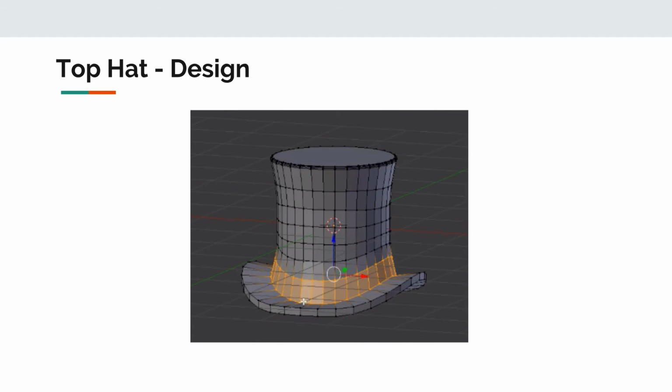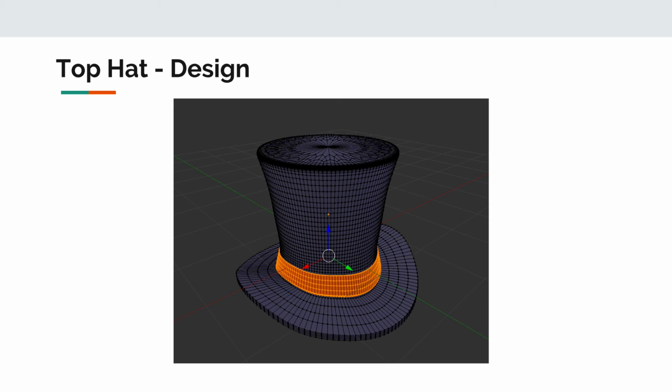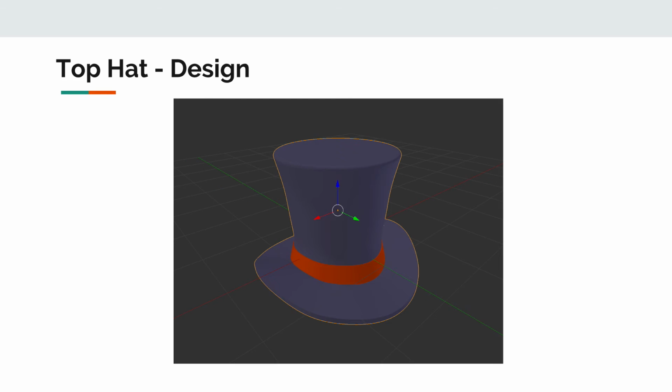So we selected all these edges all around the hat, and then we extruded a little bit outside. If you take a look at this part and this part, it is extruded a little bit outside. And then we just added some color, and in editing mode it was something like this one, and when we rendered it, it was something like this.